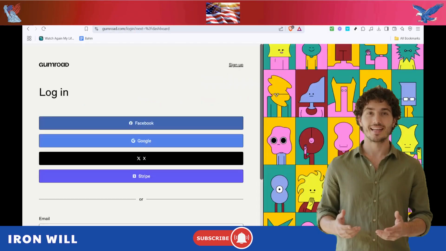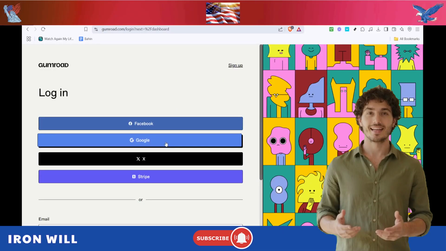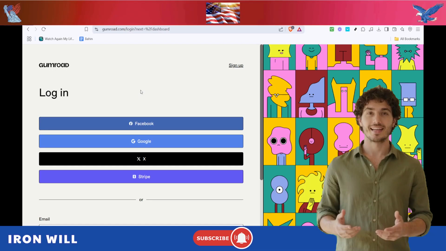Begin by visiting the Gumroad site. Locate the Login button, usually situated in the upper right corner, and click it. If you have an account, enter your details. Otherwise, registering is very simple. For this guide, we'll proceed with an existing account.